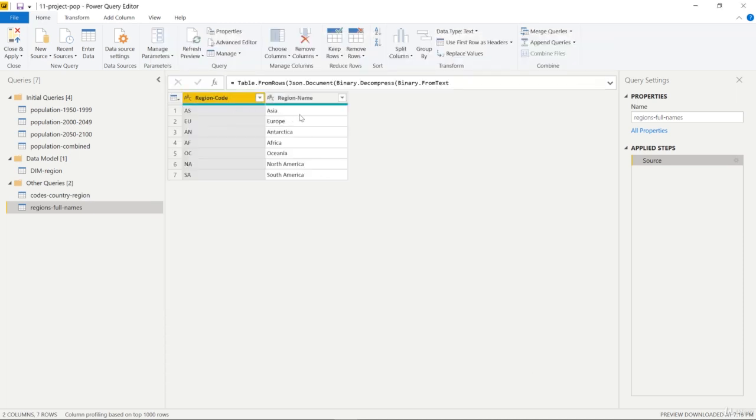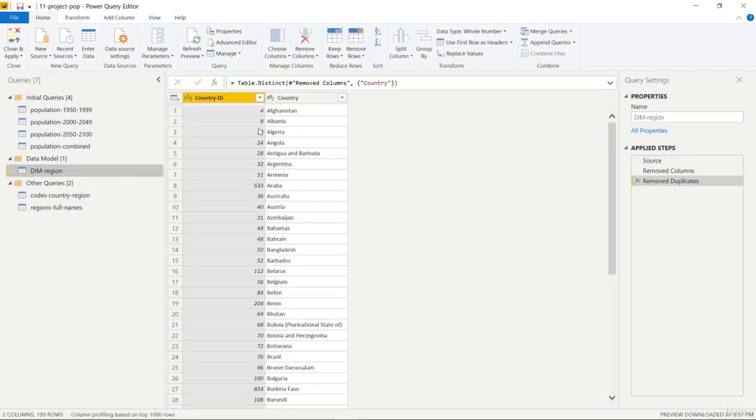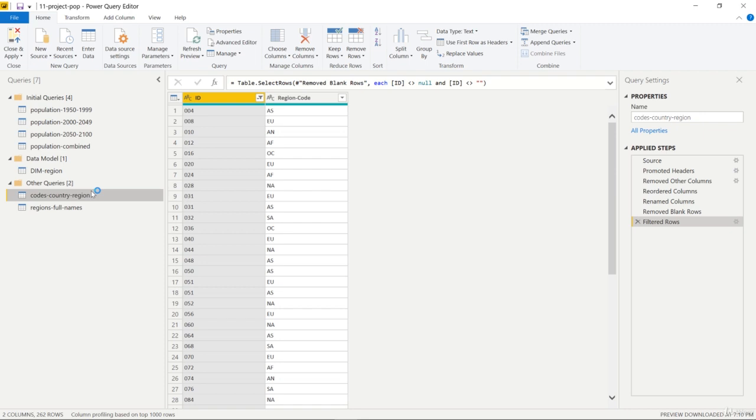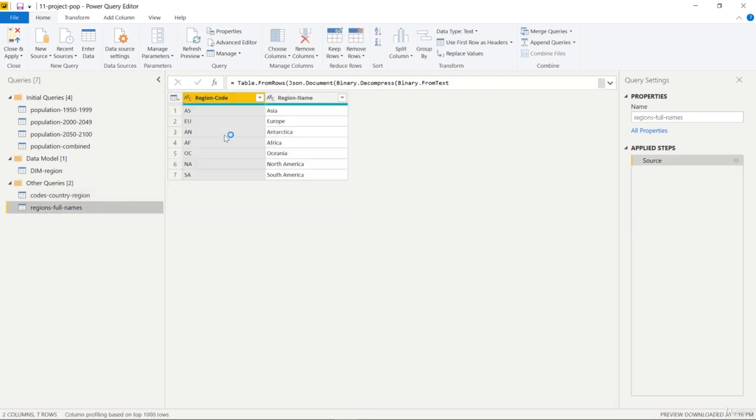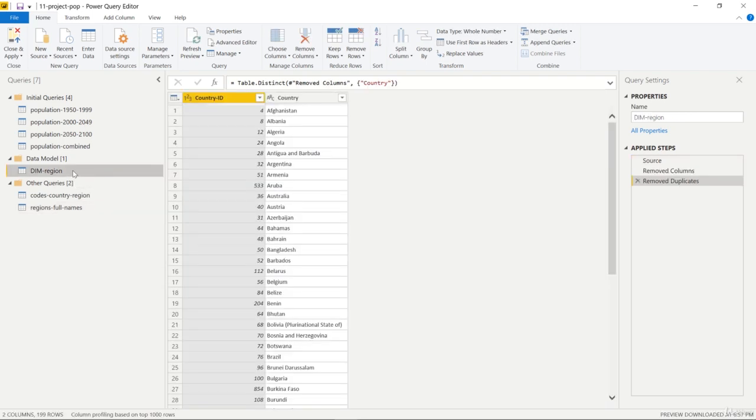And now we have our region names created in our own table here. The problem now is that we have three queries or three tables in the end. We have our dim region table. We have the codes country region table with our country IDs and the region codes, and we have the full names of the regions and also the region codes. But actually, I just would like to have all this information kind of in the dim region table. And to do this, we need to explore another new feature of Power BI Desktop.